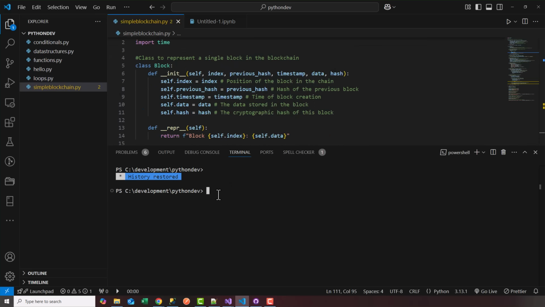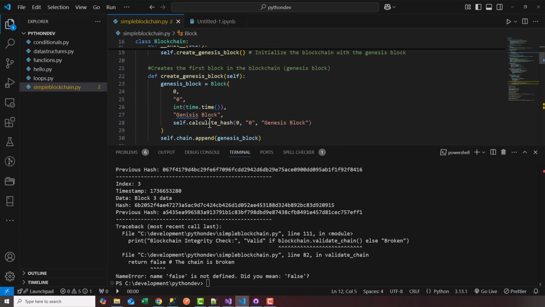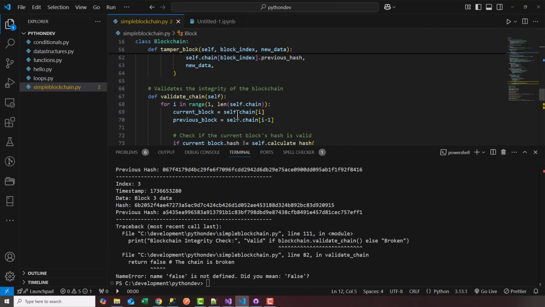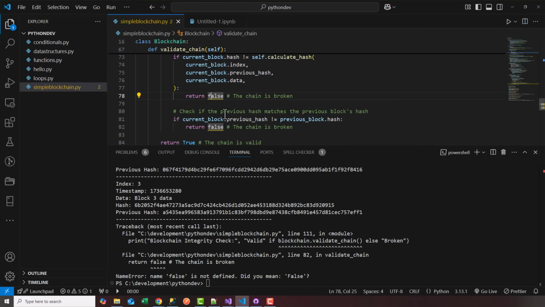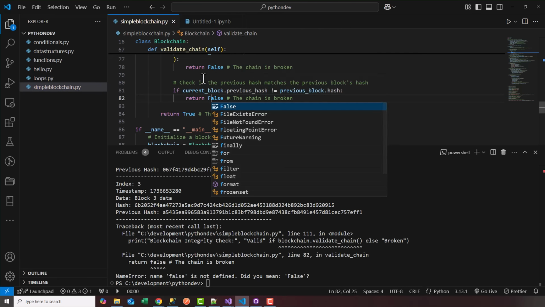We'll head over here in our terminal, say python, and we'll name the file simple_blockchain.py. Okay, "false is not defined," so it looks like I have a bug somewhere. I bet it's uppercase or lowercase. Let's go back up to our validate method, and yeah, return false should be a capital F. Same here, capital F. We'll save it and rerun.